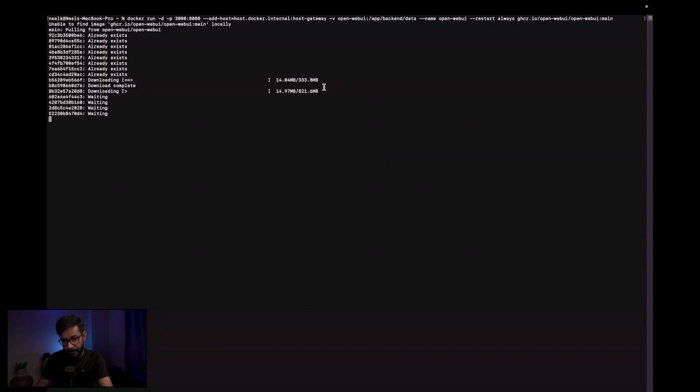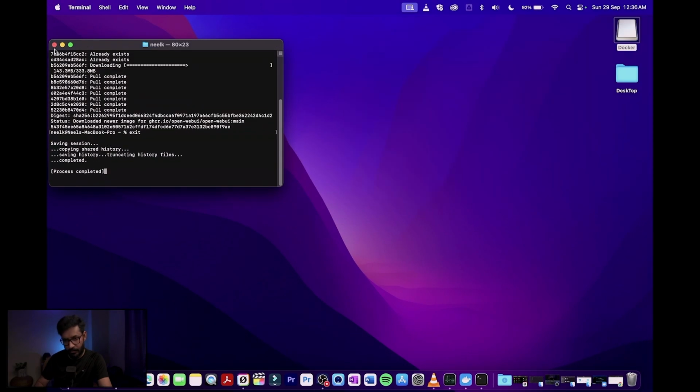It will pull all the required dependencies from the internet and install the web UI. It will take some time for the download to complete. Once all the components are installed, we can use the browser to access our chat windows.